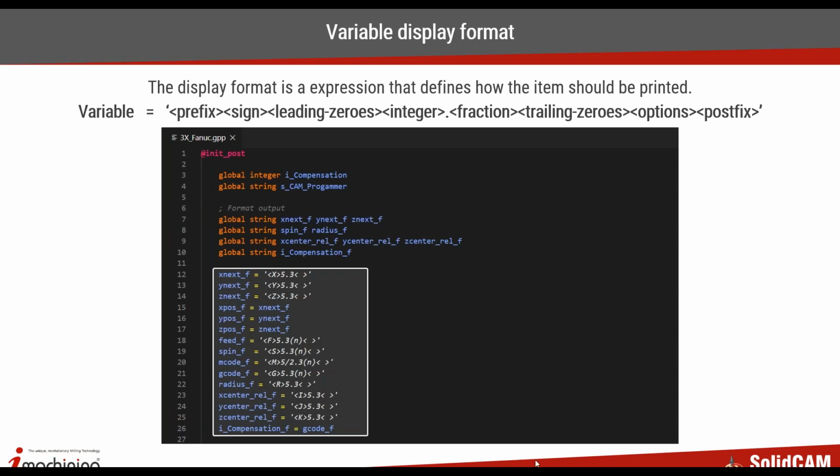Okay. Now, the variable display formatting is used in, I think, every post. It's not hard to understand. It is pretty powerful, if you ask me, and it has a lot of options. Now, you see this formula that variable for the format is equal to apostrophe and then a lot of elements. So prefix, sign, leading zeros, the integer part, the fraction part, and the decimal point, trailing zeros, options, and postfix, and all ends with the apostrophe.